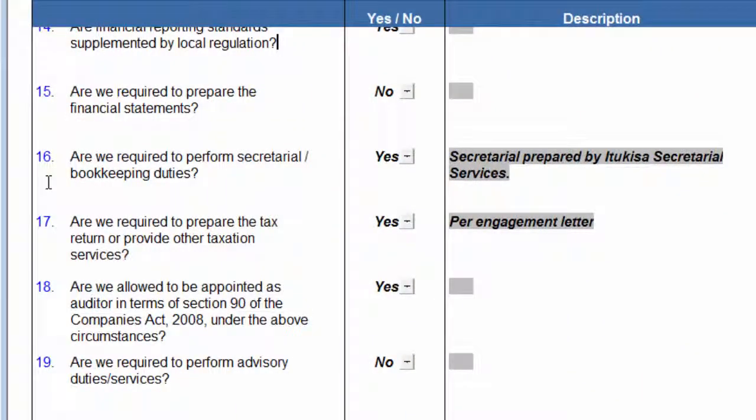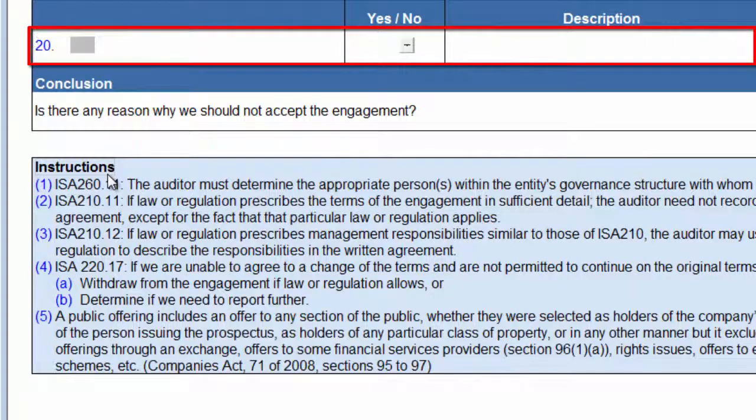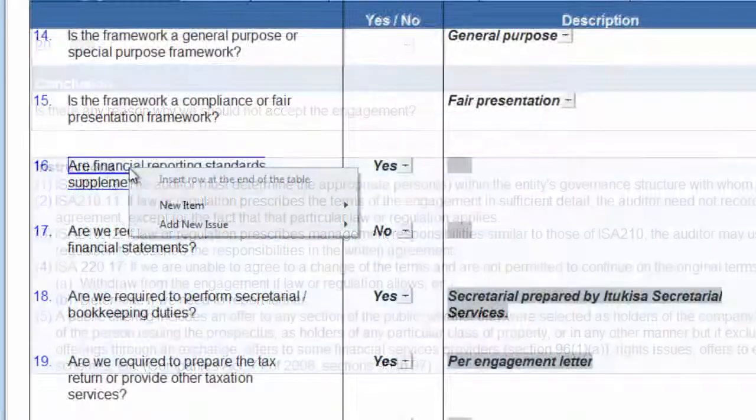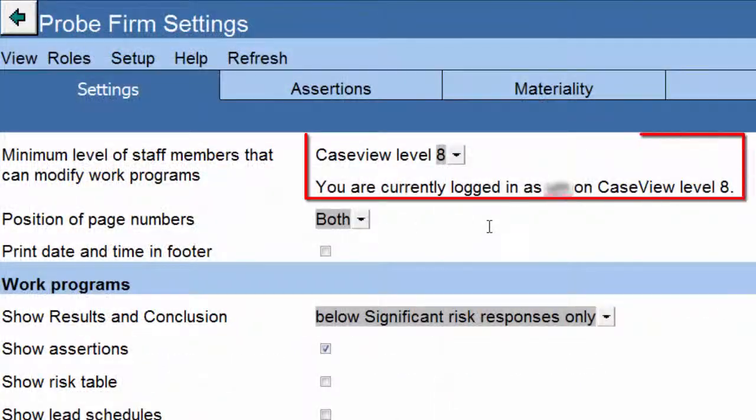Additional rows can be inserted at the end of a table. Right-click on the consideration and then click on Insert Row at the end of the table. The row will be inserted at the end of the table. If the Insert Row selection is disabled, it means that you are on a lower case view user level than set by the engagement partner in the firm settings.